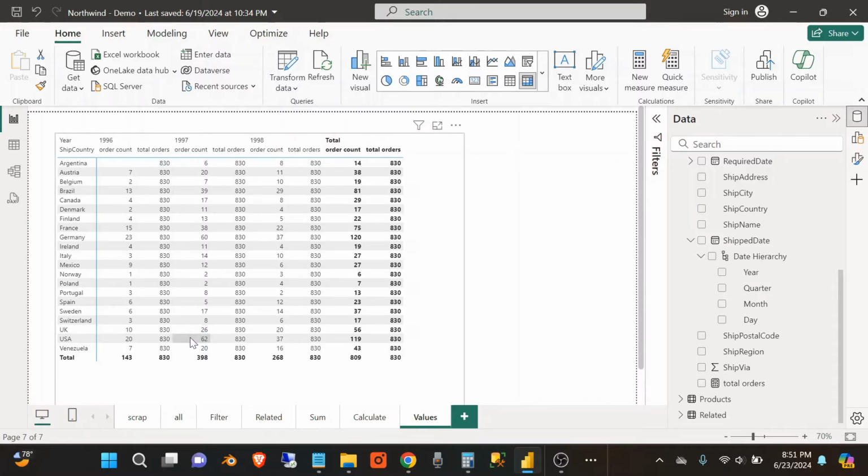But you'll notice that the total orders is the same number for every single year, right? So how do we get around this problem here? We don't want the total orders for all the years, right? Which is 830. We want the total orders for each individual shipping year. So the way we do that is with the values function.